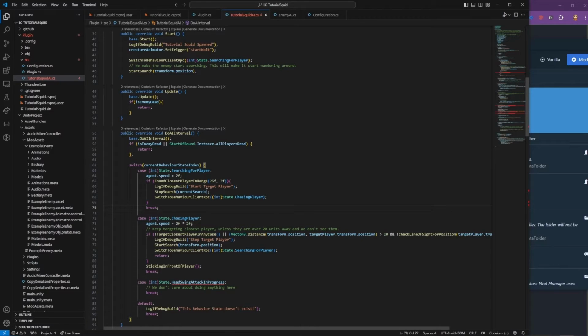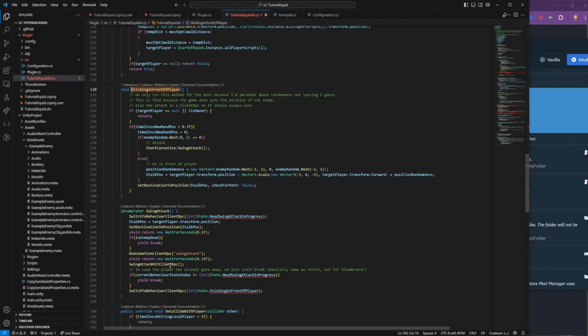And from here, it stops the search. The search just means that it's randomly looking for nodes. When you stop the search, it stops looking for nodes, and it switches to this behavior. And this behavior state doesn't need to move to random nodes, because it constantly targets the player using this line of code, which sets the destination.